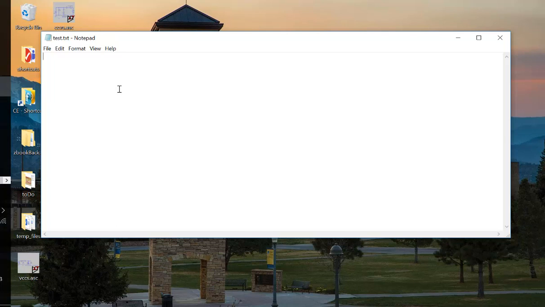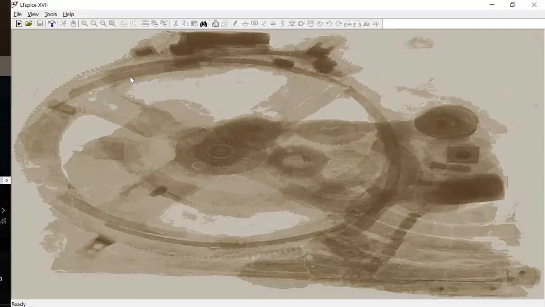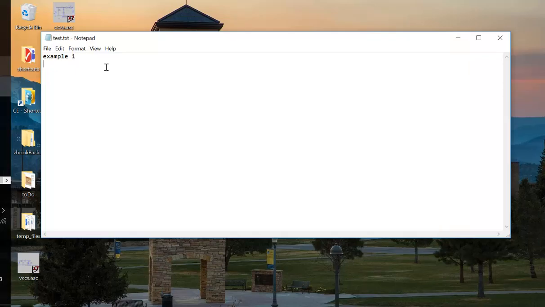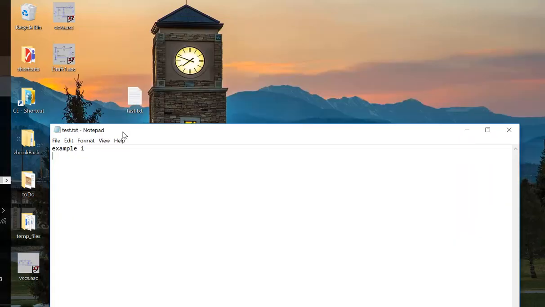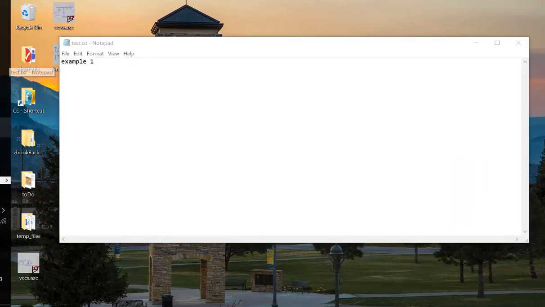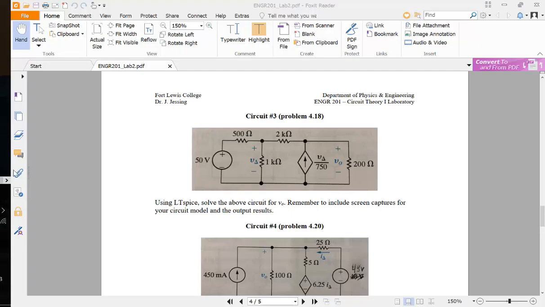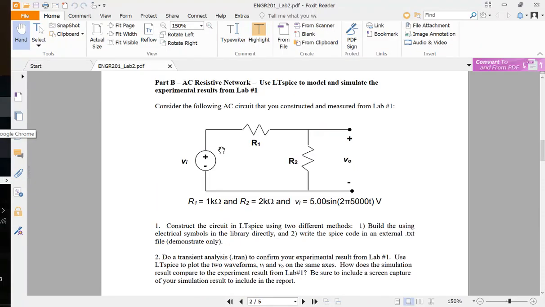The first line is a comment or title, so let's just call it example 1. And for the circuit here, I write... no, I didn't. Let me show you this one instead. Okay, let's look at the first one.